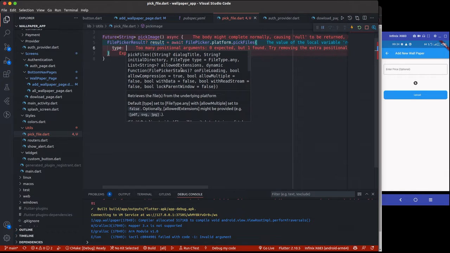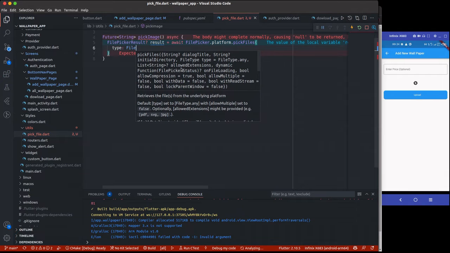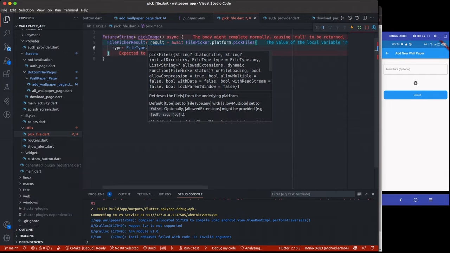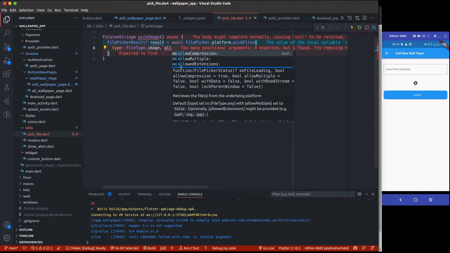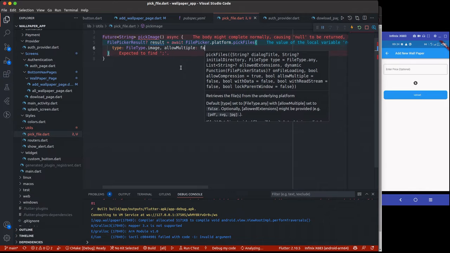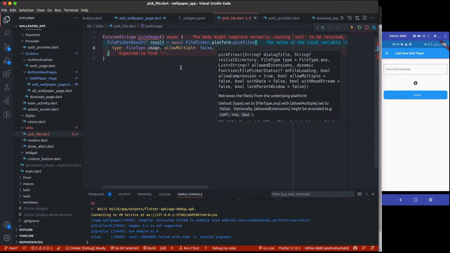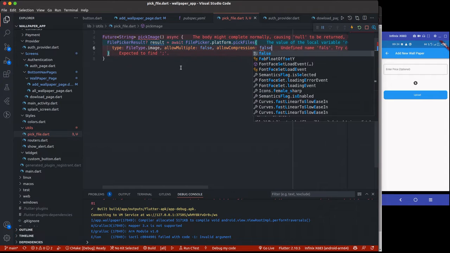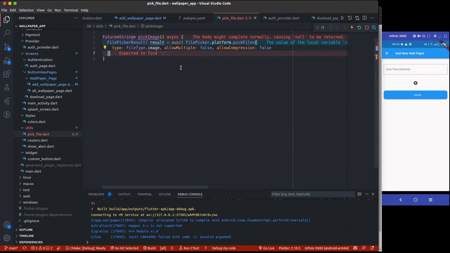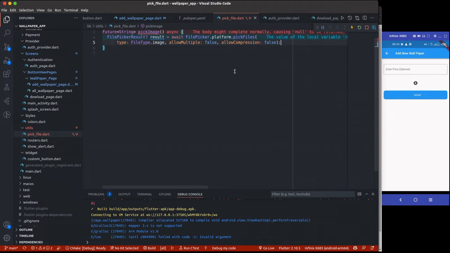Okay, so I'll use type and then say file type dot image. Like so, and then we are going to allow multiple. Do you want to allow multiple? In our case, we don't want to allow multiple selection, so I'll just set it to false. And then the allow compression. I don't want the wallpaper images to be compressed, but in your case you might want to compress it, depending on your preference. But in this case I don't want to compress it, so I'm just going to leave it like that.